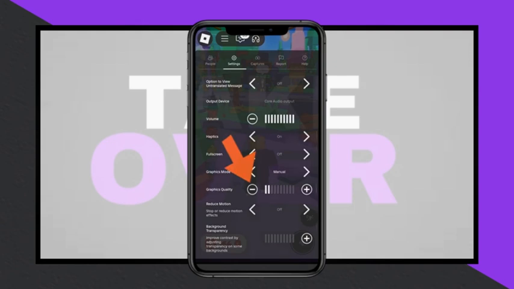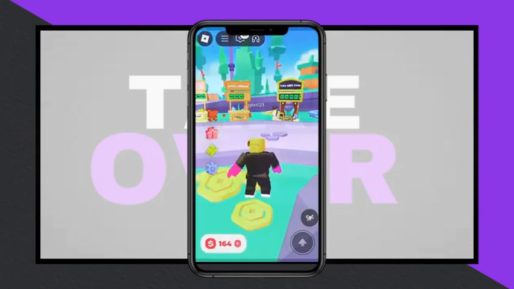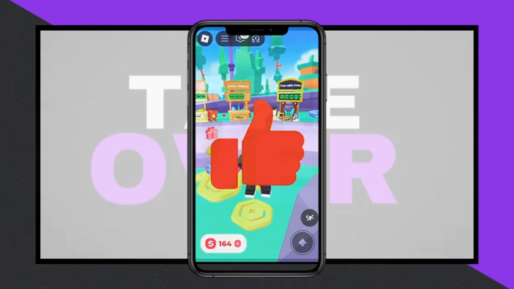If that doesn't resolve the issue, return to Manual mode and lower the graphics quality manually. Gradually reduce it until the game runs smoothly without triggering the low memory warning. By following these steps, you should be able to address the Roblox low memory warning and improve your gameplay experience.